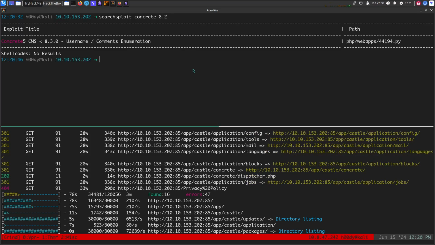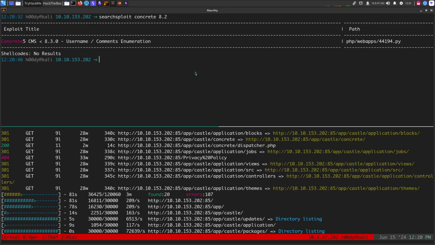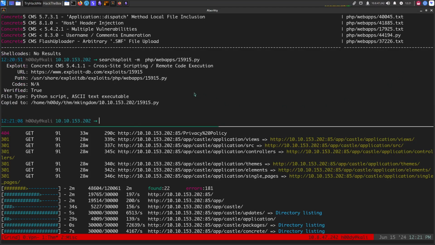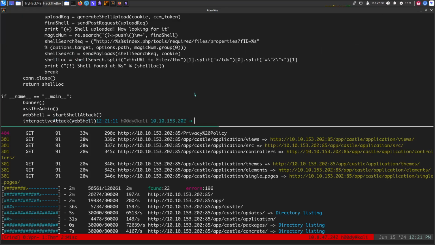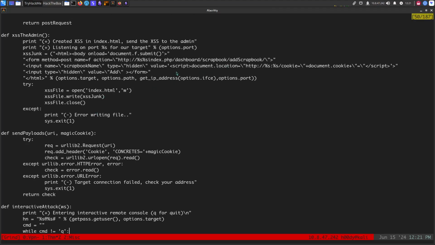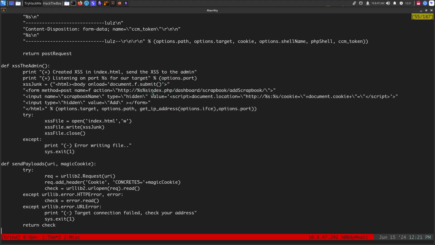So let's use Concrete 8.2. Can we just search for Concrete CMS, and let's just try to get this. searchsploit -m cat 5. So what's it doing? Okay, so it's trying to get the admin's cookie.